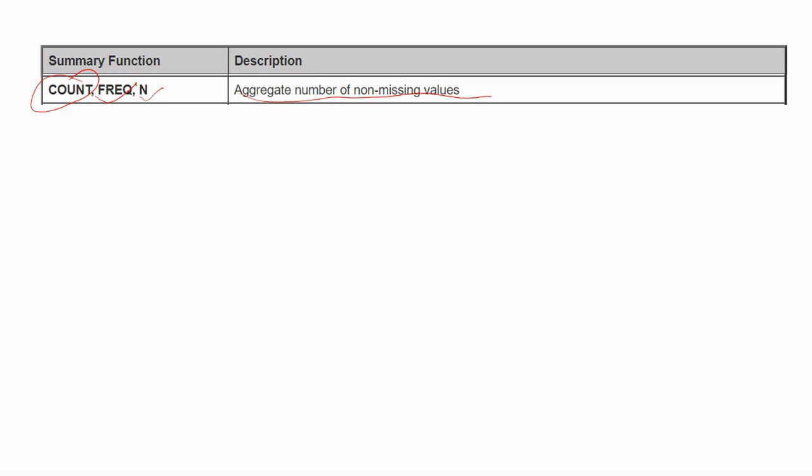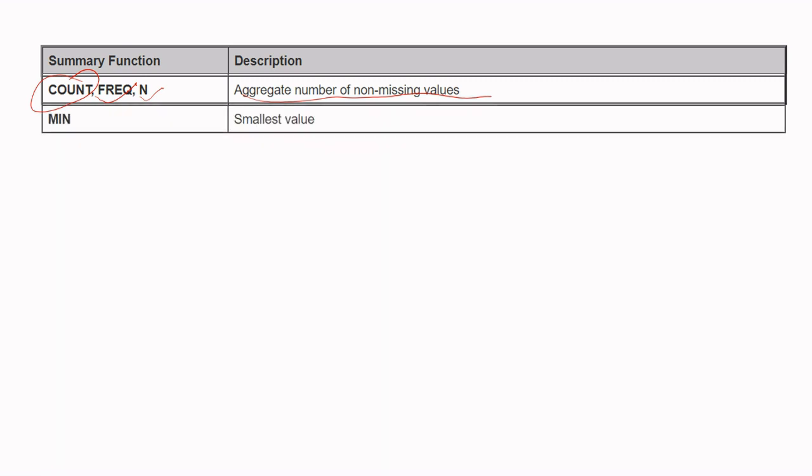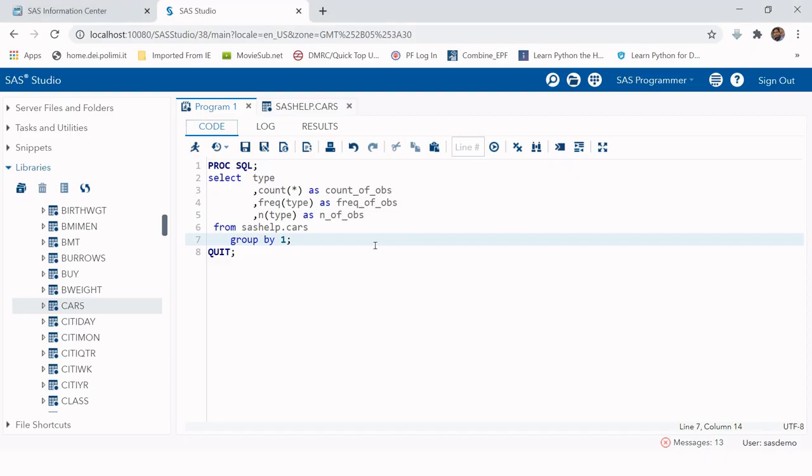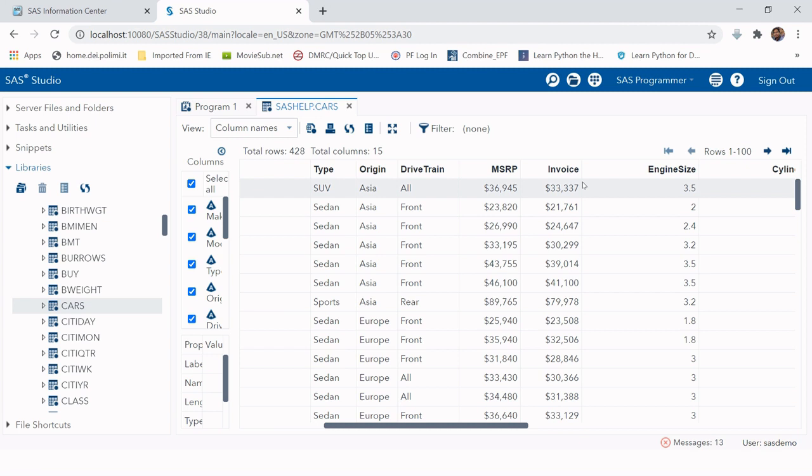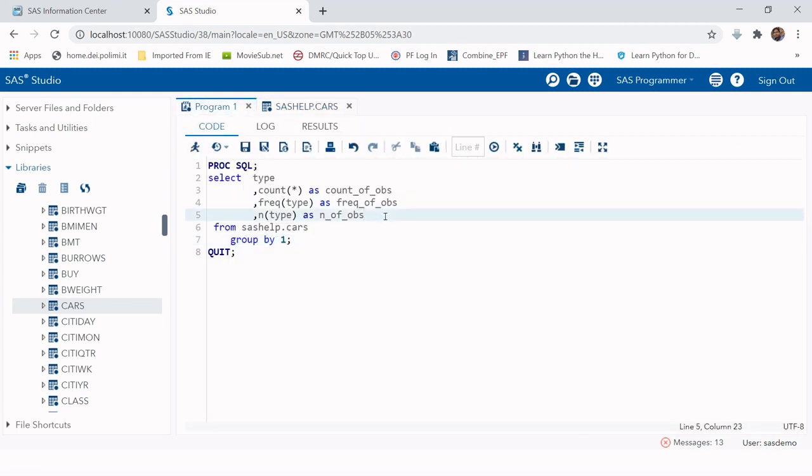Now let's go to the slide again and see the next function. The next function we're gonna see is min, means we're gonna find the minimum value of a given variable. So here we have one variable, invoice, which we can say is the sale price, or maybe we can take MSRP or invoice. Here we will take invoice, and we're gonna see what is the minimum invoice for type SUV. Same, what is the minimum invoice for type sedan? So let's go ahead and try that.